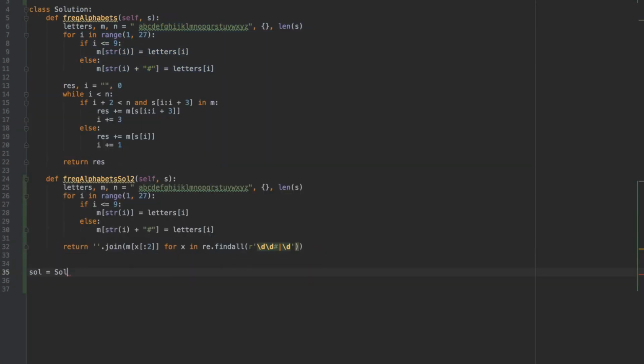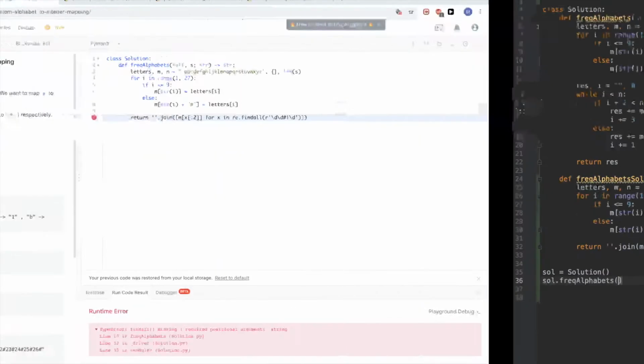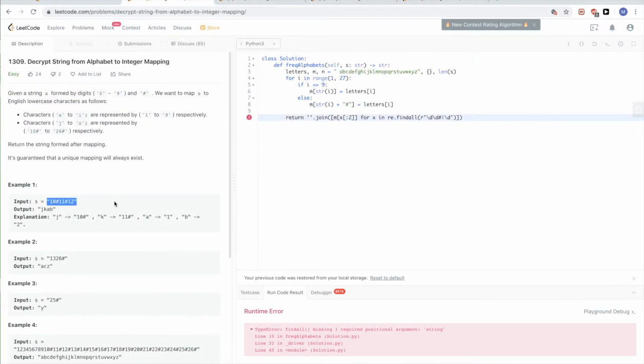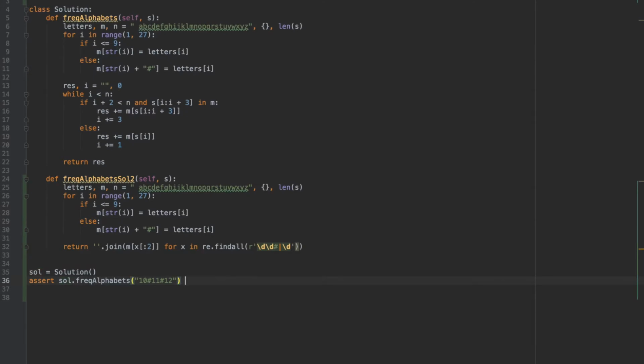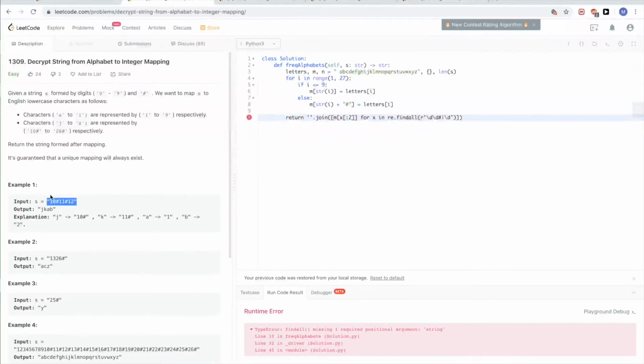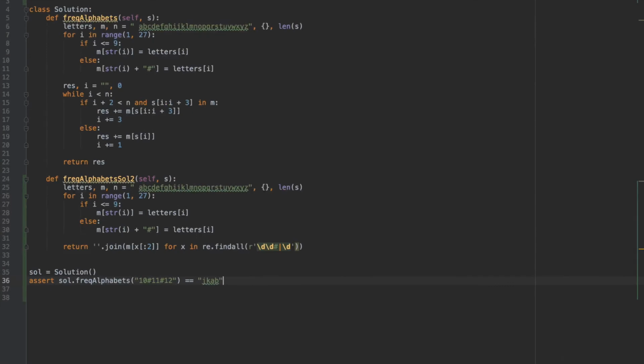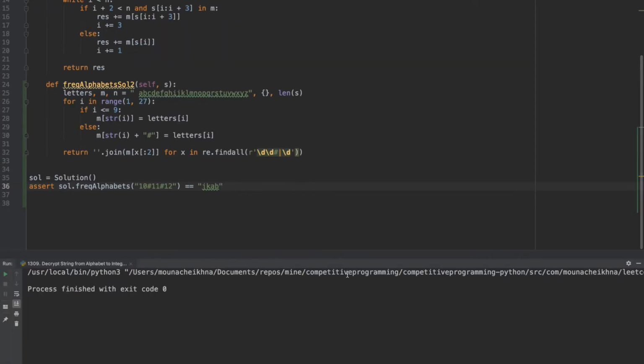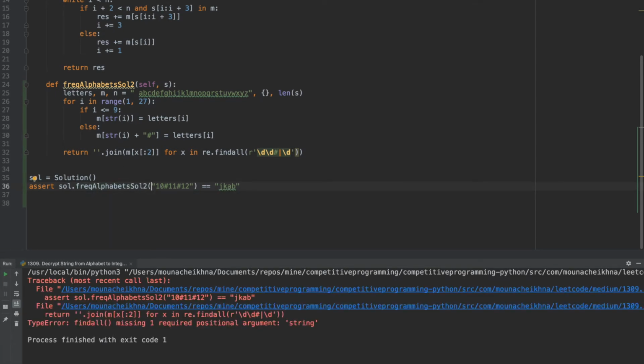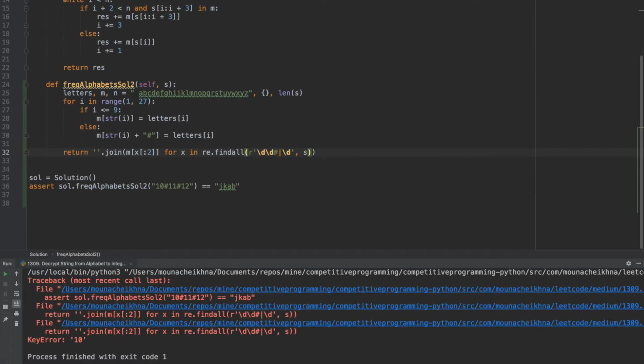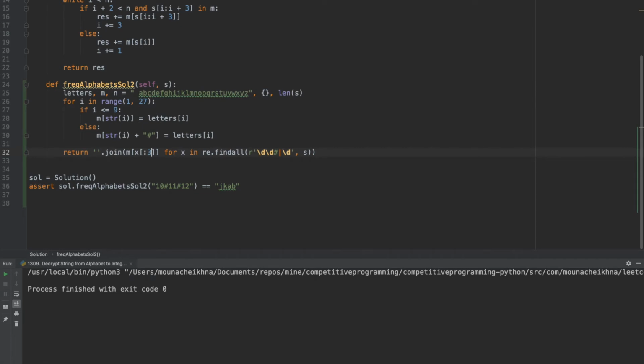So let's try. Okay, the first one works. Oh, you need to pass the string, of course. What am I doing? Oh, I need to take all three. Well, you could just take the entire thing, right?